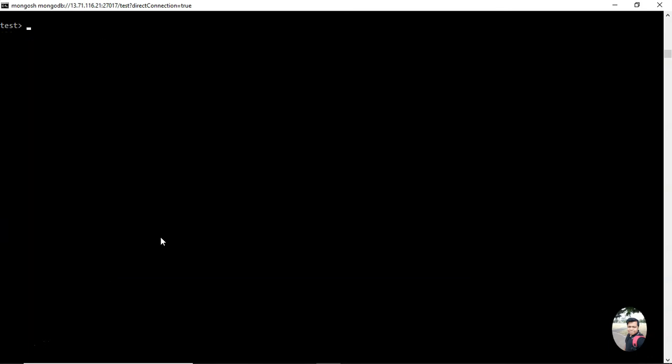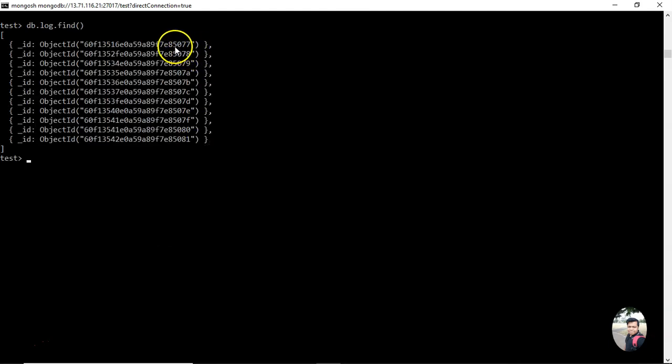Now let me see db.find. I want to see all the documents. Now you see the first document, that is the ID 85077. The moment I enter another document, it would consume more than 256 bytes. As a result, this document will be popped out. So after I insert one more, you won't be seeing this 077.